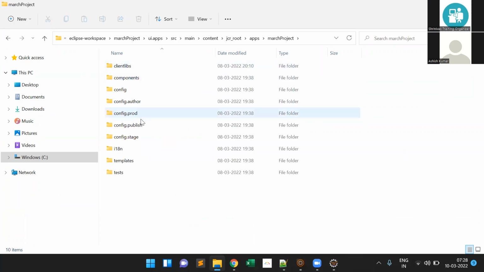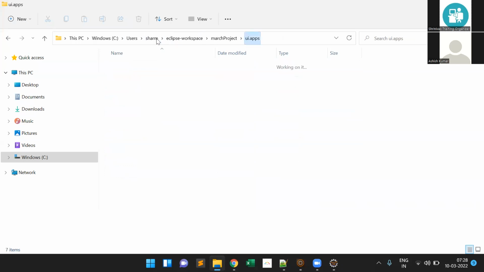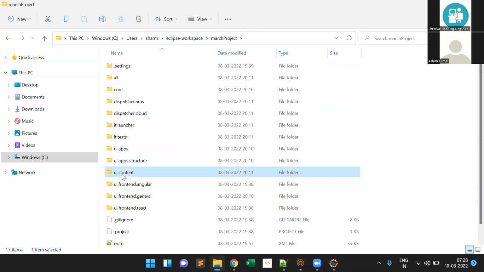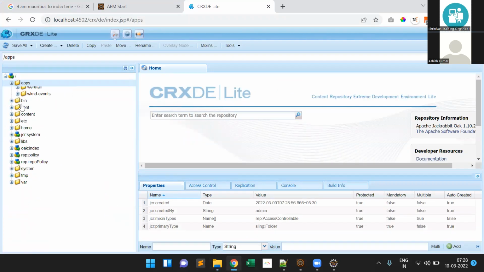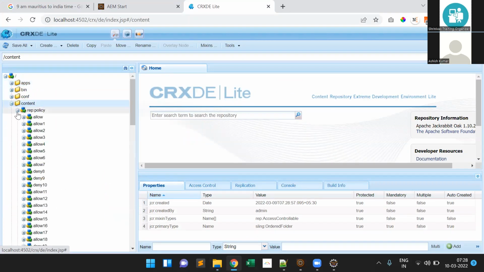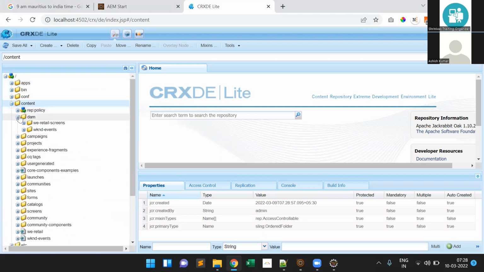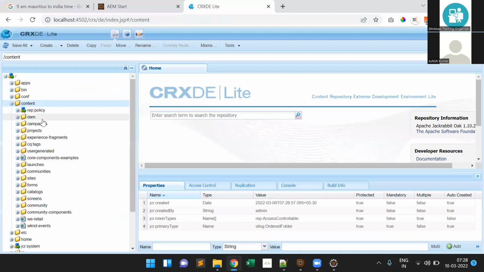Similarly, inside apps, if I want to add something, that should be present over here. Inside the March project, whatever things I want to add would be present there. And in a similar fashion, you will have UI content, which corresponds to your content.